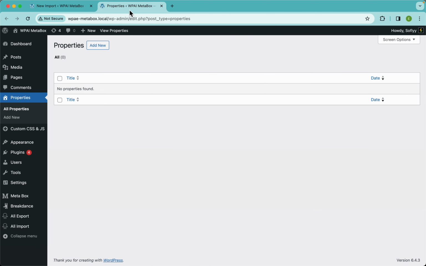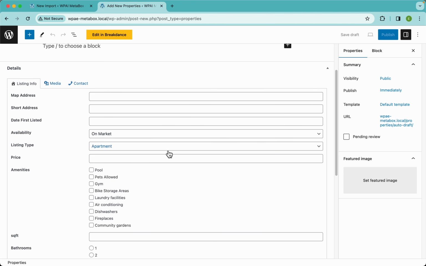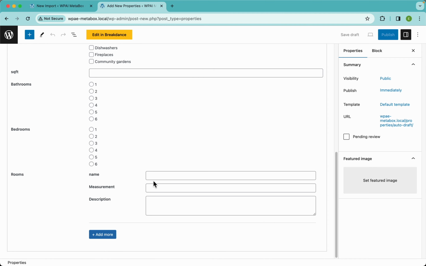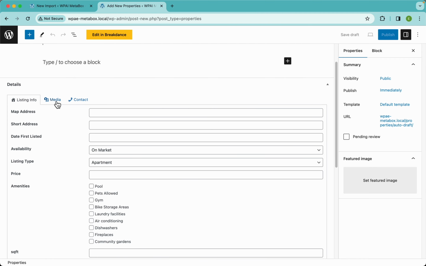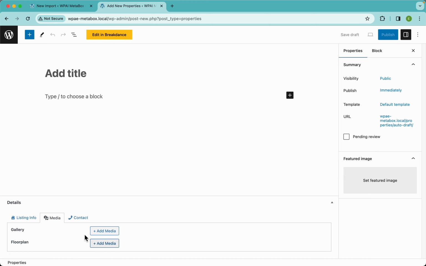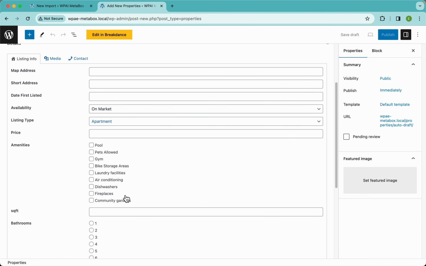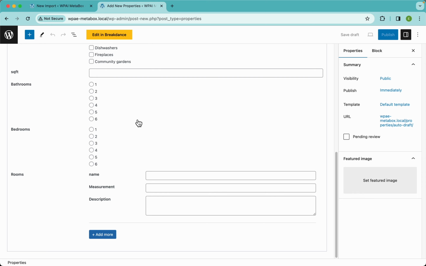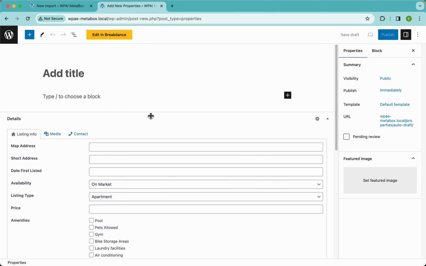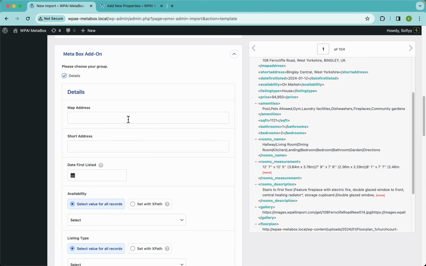If I go here to properties and add a new one, you will see all of the fields we want to import in this example. We have an image advance here and the floor plan. Here we have a bunch of text fields, and here we have a great variety of other fields. Now let's get back to WP Import, and here we're gonna start dragging and dropping some stuff.